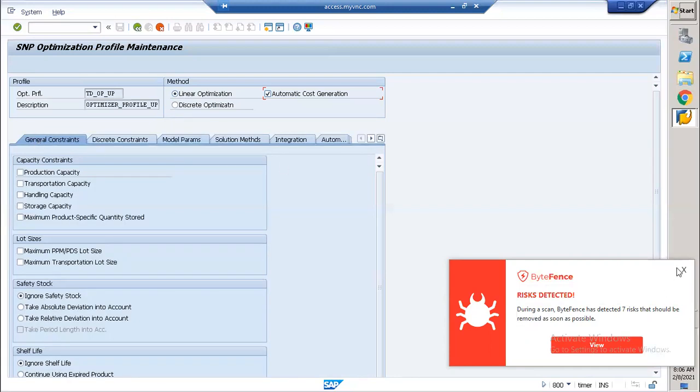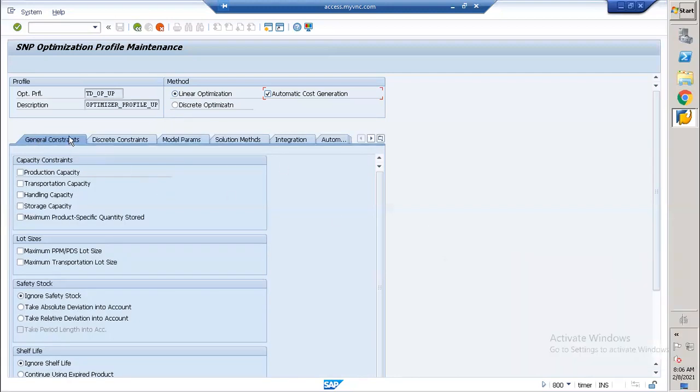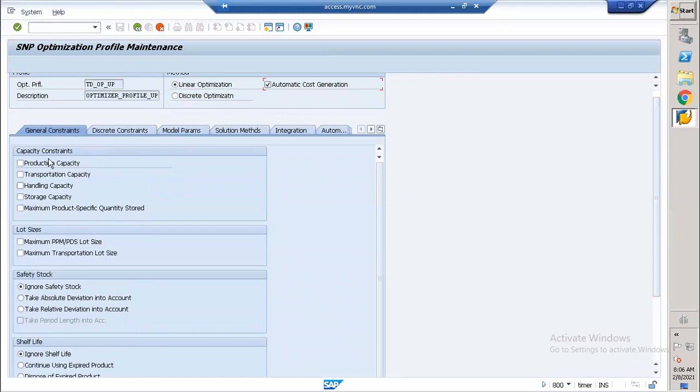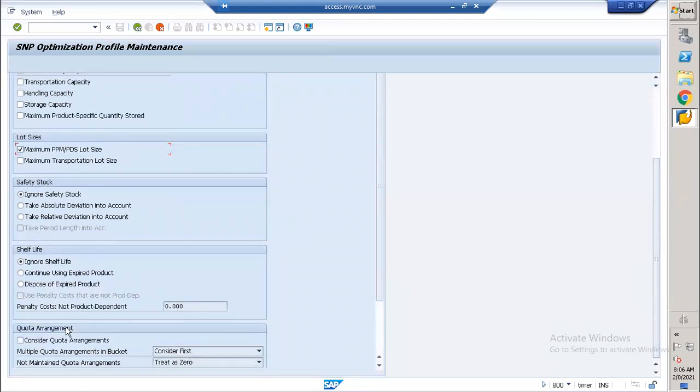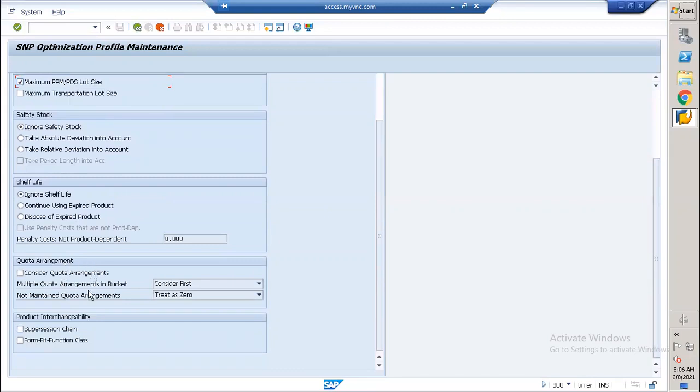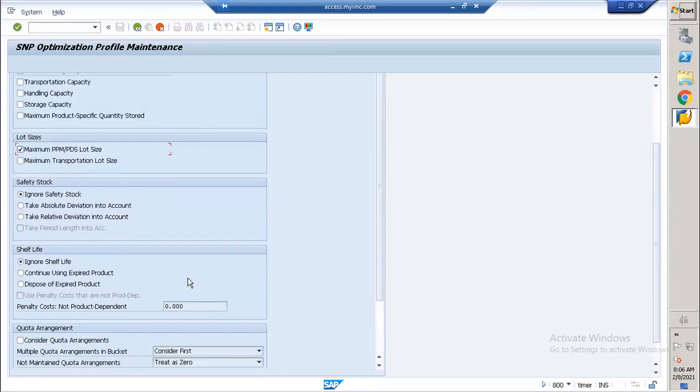If we want to run the linear optimization, we have to maintain the parameters in the general constraints fields. See capacity constraints: we have the production capacity, transportation capacity, handling capacity, storage capacity. If you'd like to maintain any constraints, you have to maintain them here. Lot sizes, safety stock: if you want to consider the safety stock or not, we have to select the option here. Shelf life, quota arrangement, these things we have to maintain. Everything we have to maintain here.